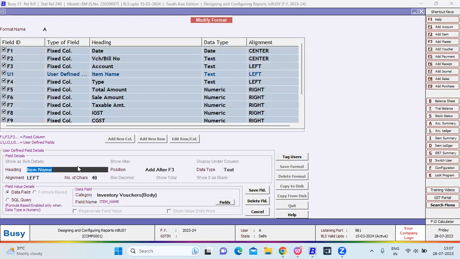Here you want to define the item name. Here you can define the heading name, which heading you want to call. This is the item name I want to call, or description of items. I want description of items, so I change the heading name as description of heading.